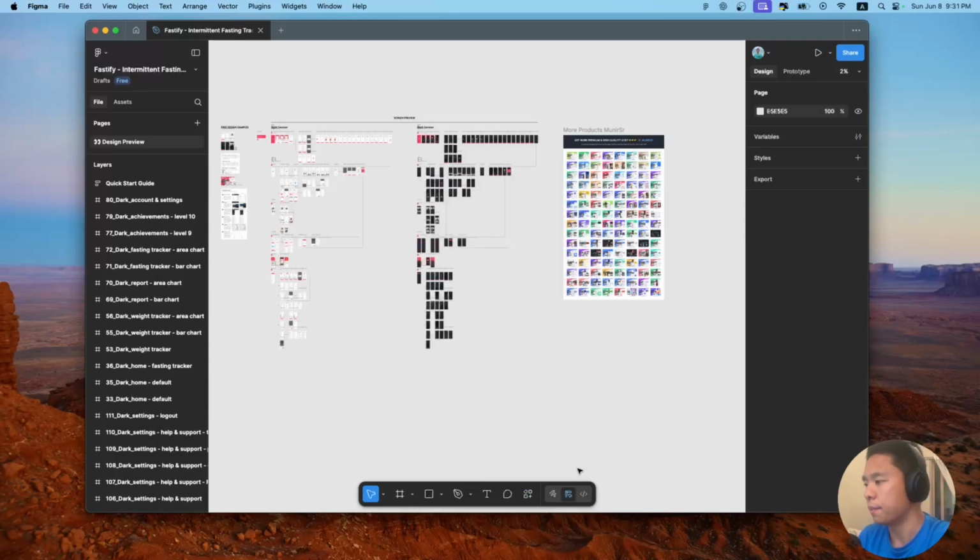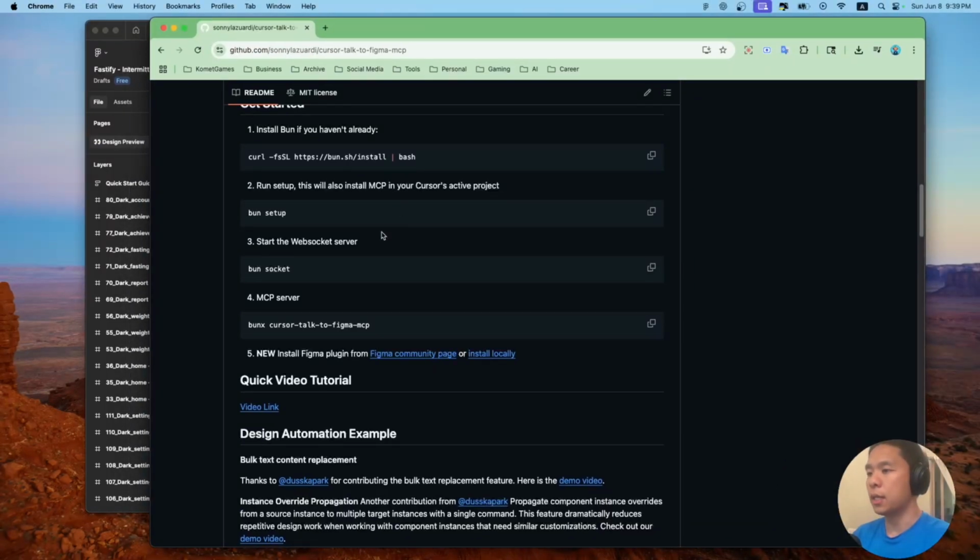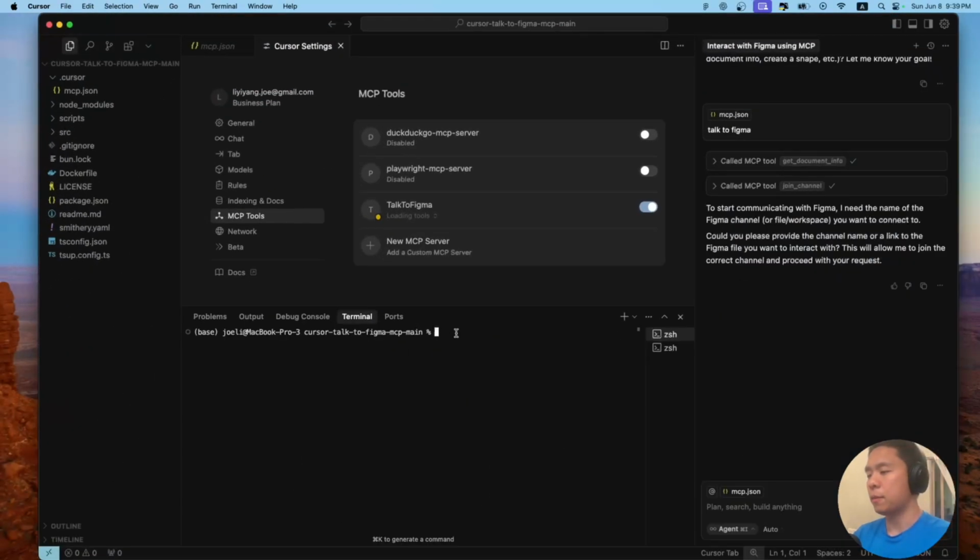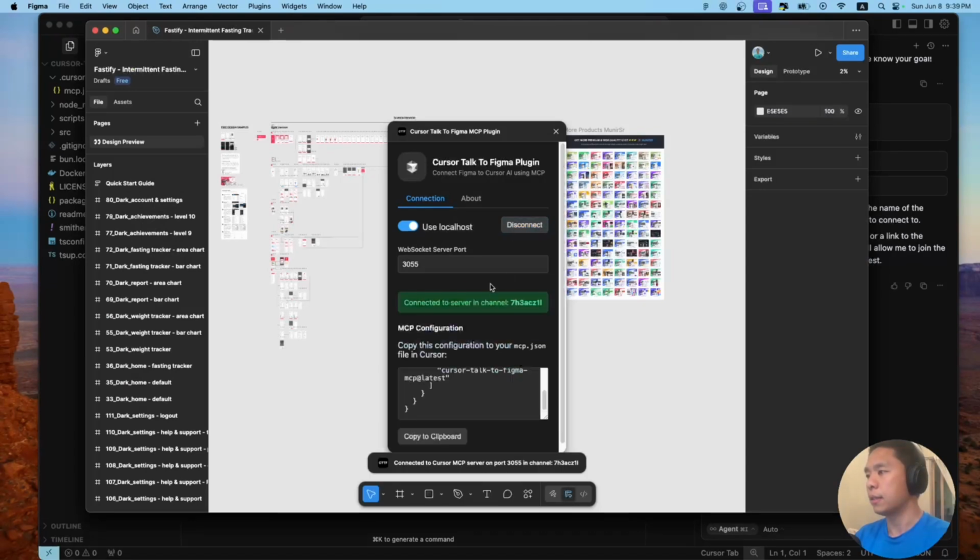Click on run. Next, let's go back to the GitHub page and copy this command, bun socket. And after that, let's go back to Cursor. In the terminal, just paste this command and run it. So after running this, you should see WebSocket server running on port 3055. This is very important. Once you see this, you can hop back to Figma and click on connect. So now the Figma is connected to the MCP server.